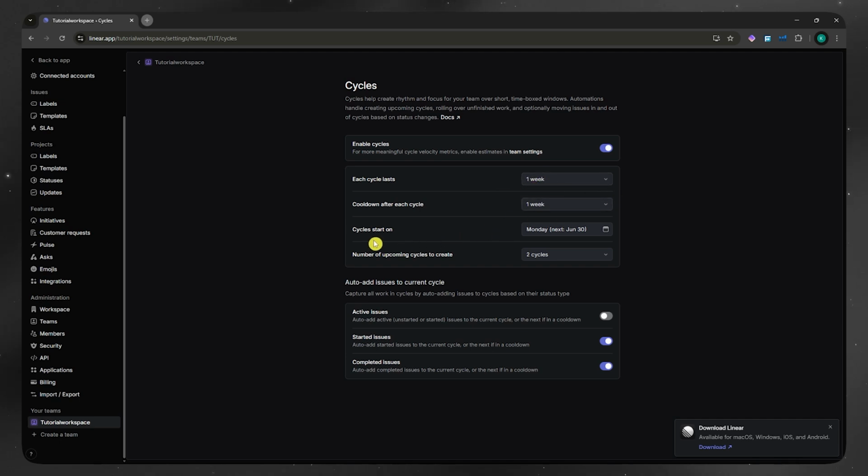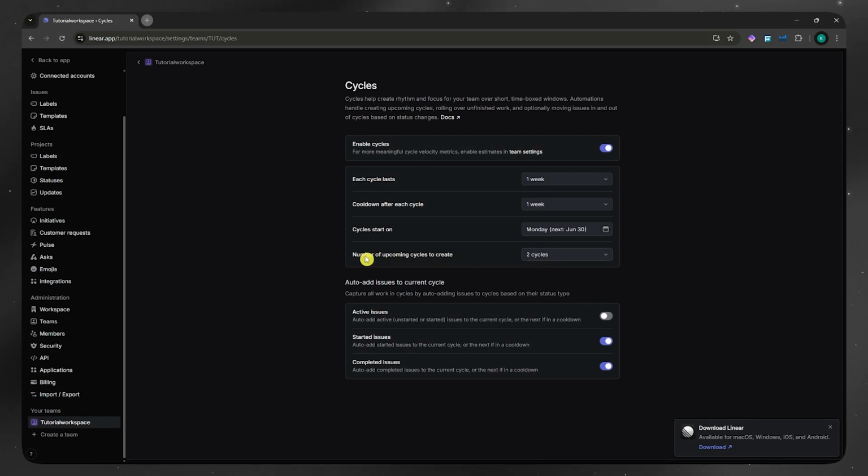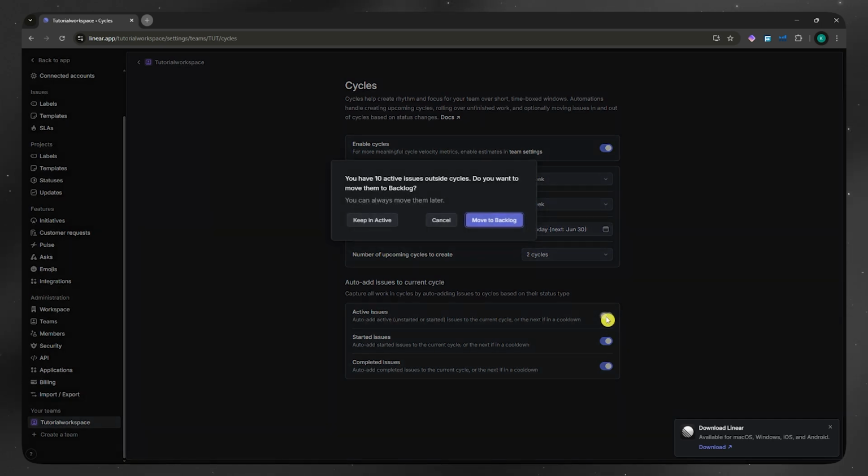And next we have the cycles start on, when would you like the cycle to start. So if you don't want it today, then you can just select a specific time right here. And next we have the number of upcoming cycles to create. So you can go for one cycle, you can go for 6, 8, 10, 12, depending on how many you'd need. And next we have the auto add issues to current cycle. So you can go for active issues. You can auto add it into your cycle if it's related.